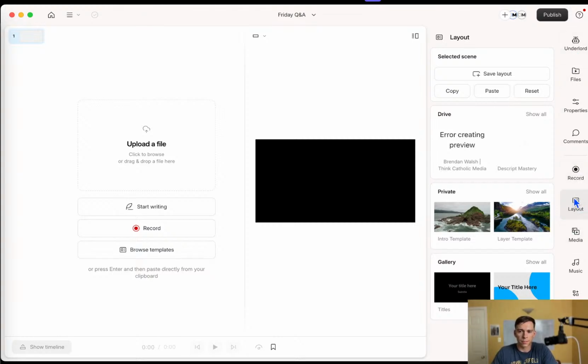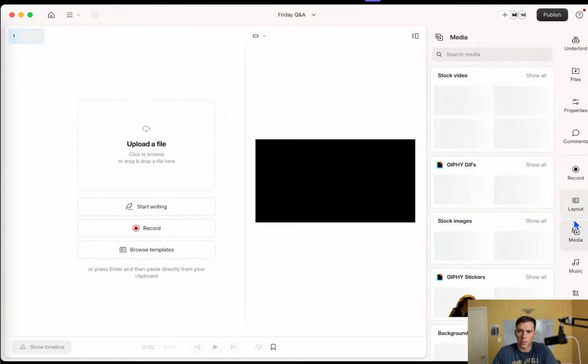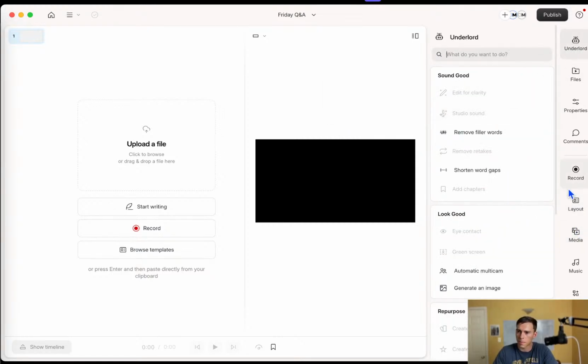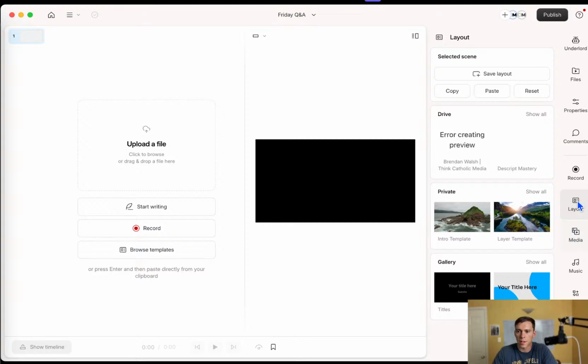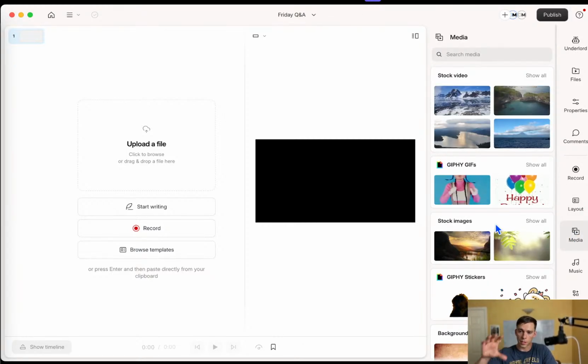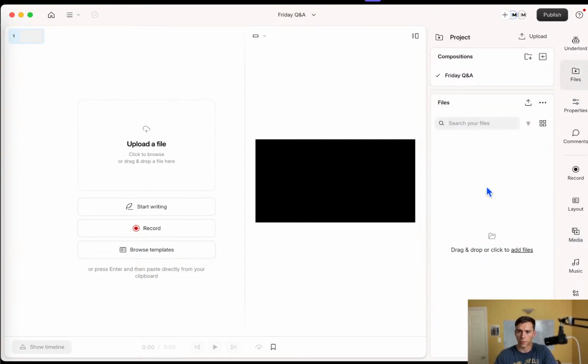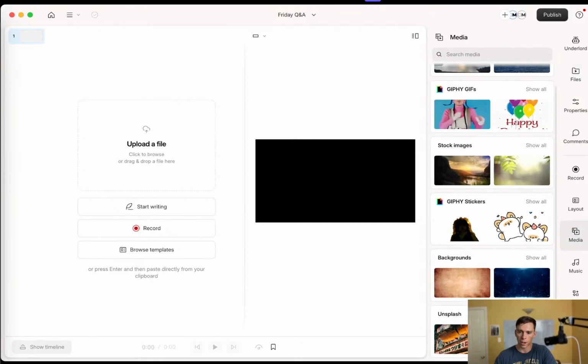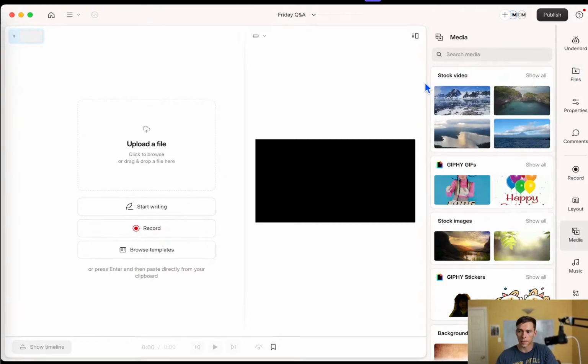There's a couple nuances to it. Obviously, the name Underlord is a weird choice of naming, but it is what it is. And then the media. The media bin used to have all of Descript's stock media and your media, your raw files, your raw images, your raw audio. Now that is just called files. So files is the user's media, and then media is Descript's stock footage.